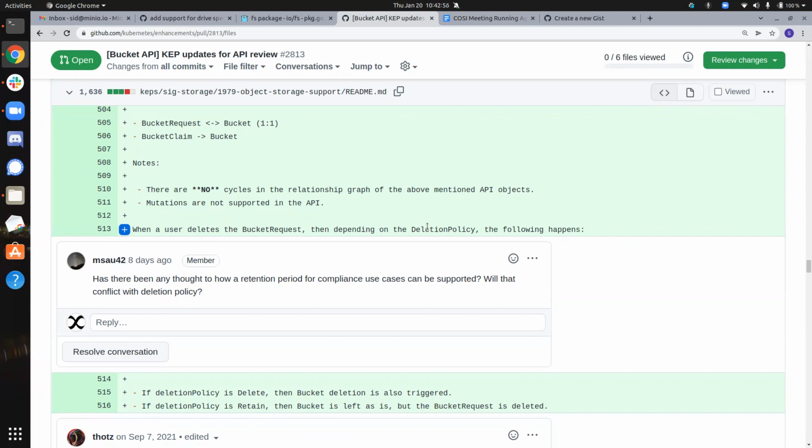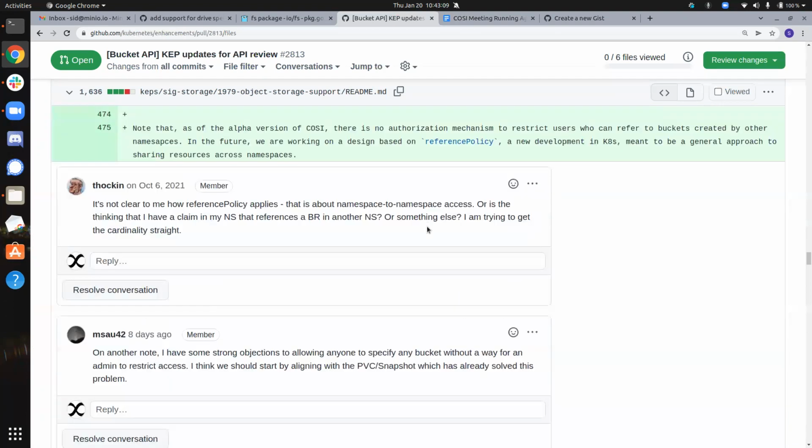Right. Yeah. I think Ben is saying that if you're going to have some way to restrict who gets to access what bucket, and if we want to do it in a self-service manner, having the admin set up a bunch of bucket accesses or bucket classes up front is not self-service anymore. Isn't that what you're trying to say, Ben?